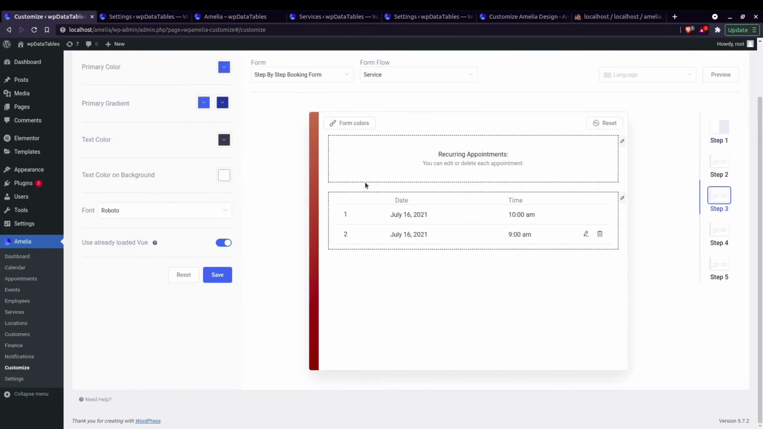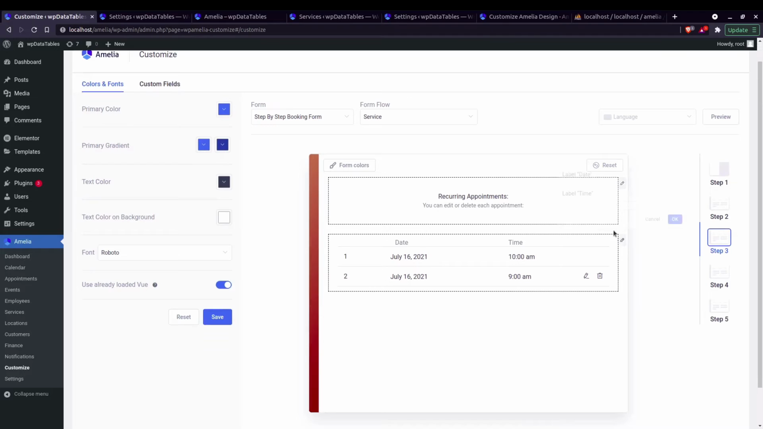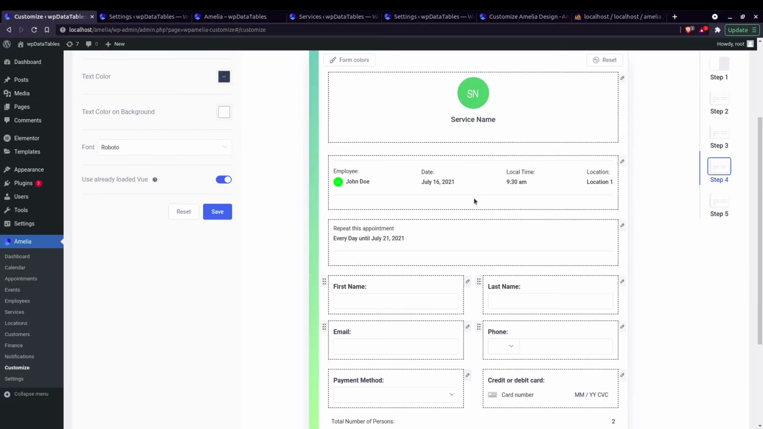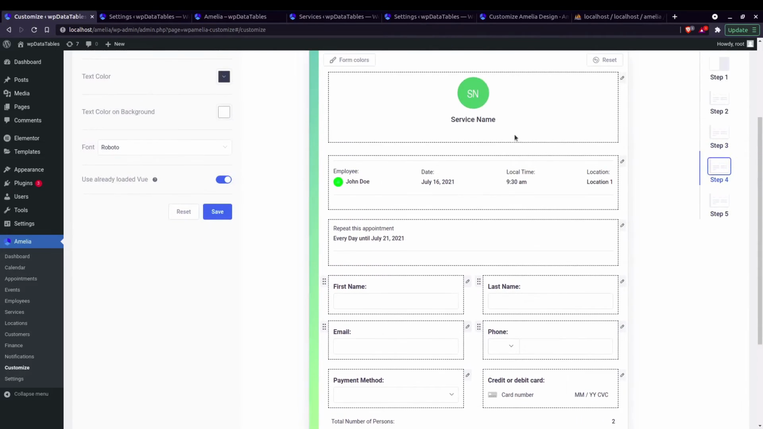Then we move to step 3, which is actually showing the recurring appointments. Again, you can change the labels or hide the field if you don't want to see it. And in here you can change the labels for date and time. Moving on to step 4, this is the last page where the customers are entering their details.